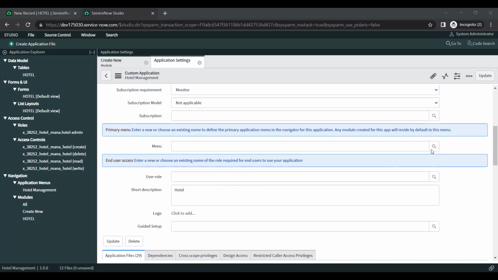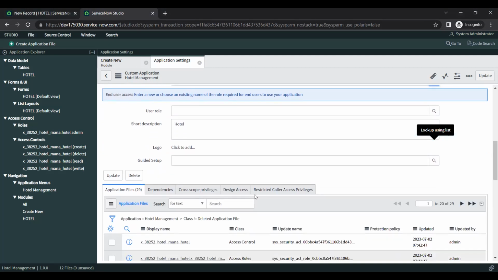So you can see lots of other modules and menus are there, so you can select them. You can select it from an existing one and add it in your application, it's up to you. Whether you choose an existing one or want to create a new one, you can do so. If you want to choose the guided setup, it's up to you. You can edit your guided setup, correct?